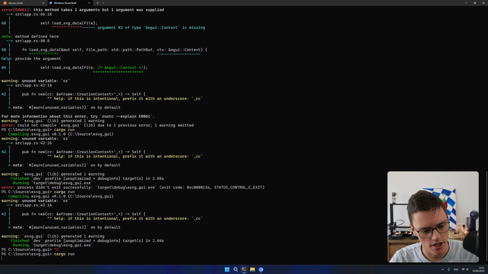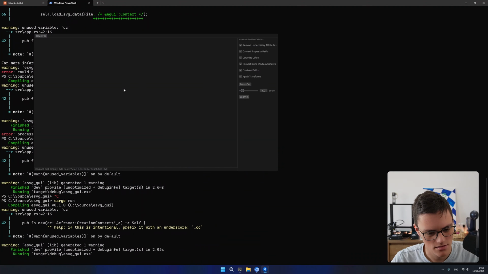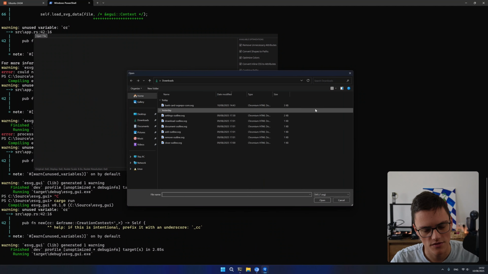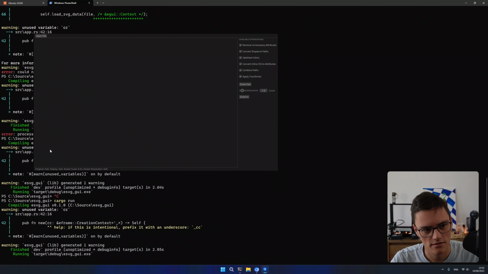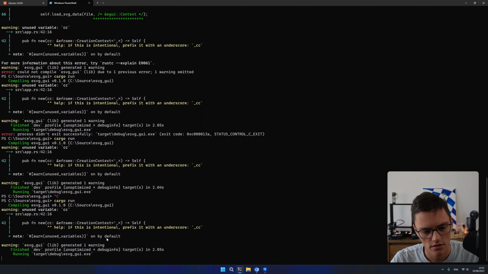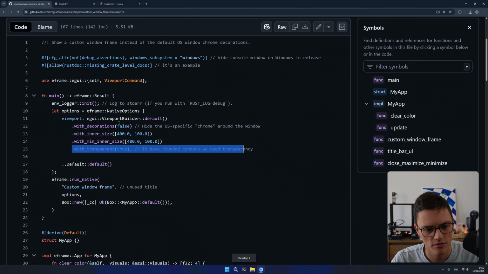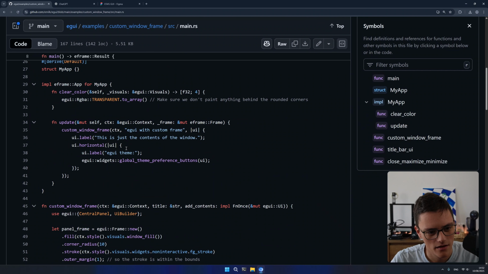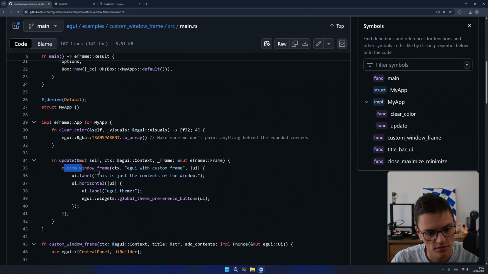Okay, let's check again. All right. Well, we cannot drag anywhere. We cannot close as well, but at least we've hidden the Windows chroma. Let's close it now, and let's see how to implement the custom bar, which will be where? Custom window frame.